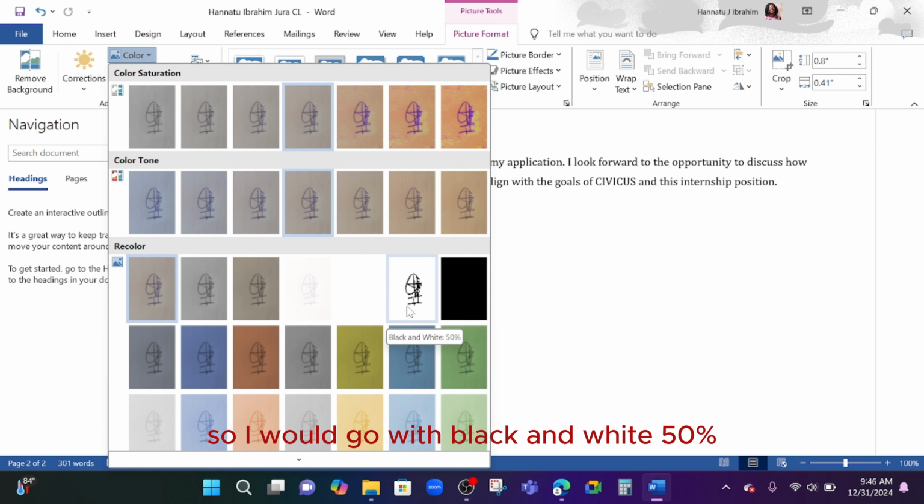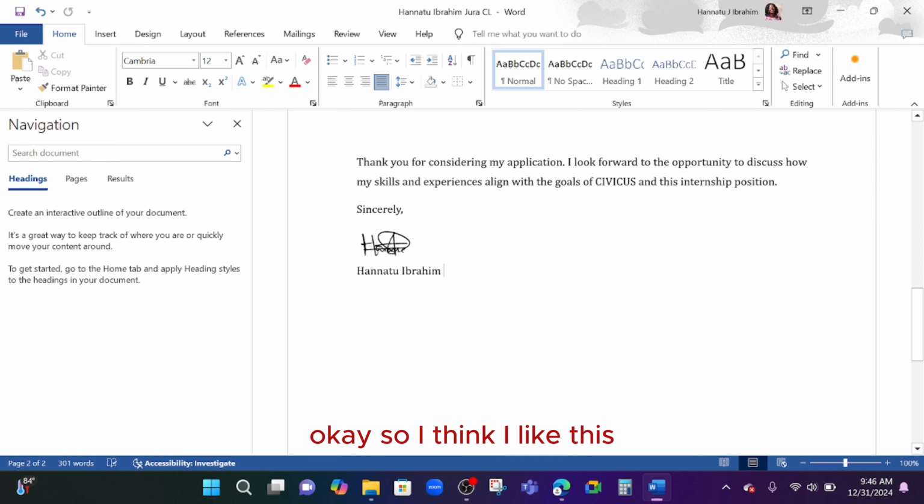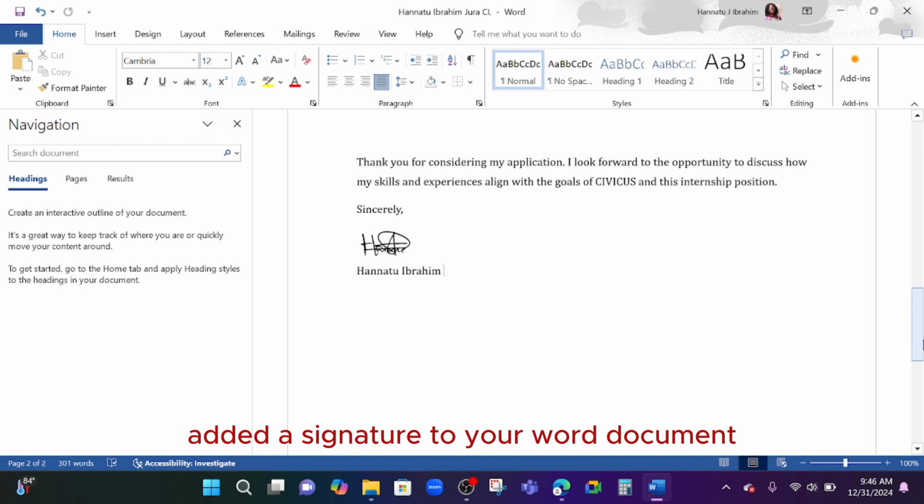So I would go with black and white 50%. Let's tap on it and see what we have. Okay, so I think I like this and it looks beautiful. So by doing this, you have successfully added a signature to your Word document.